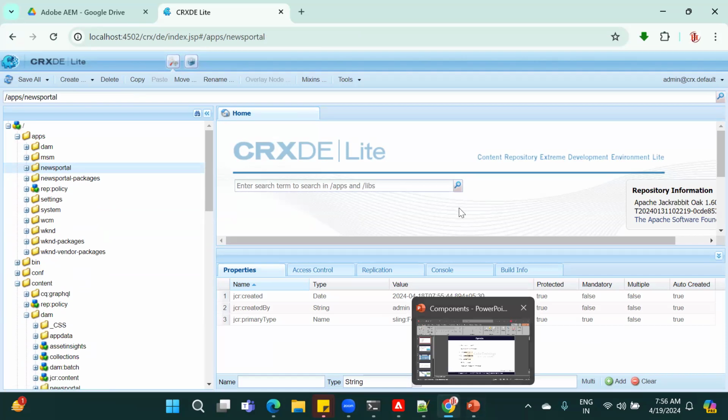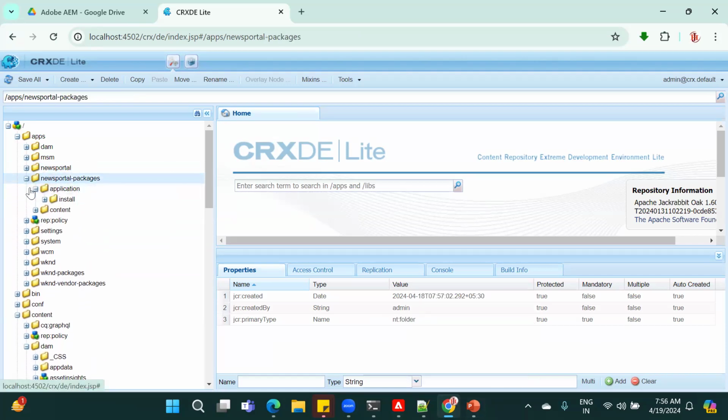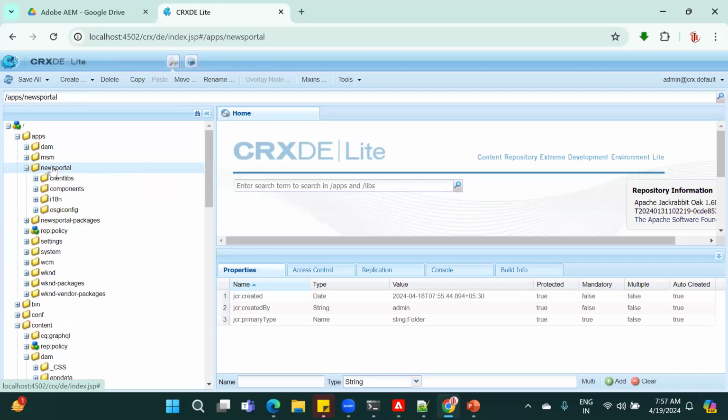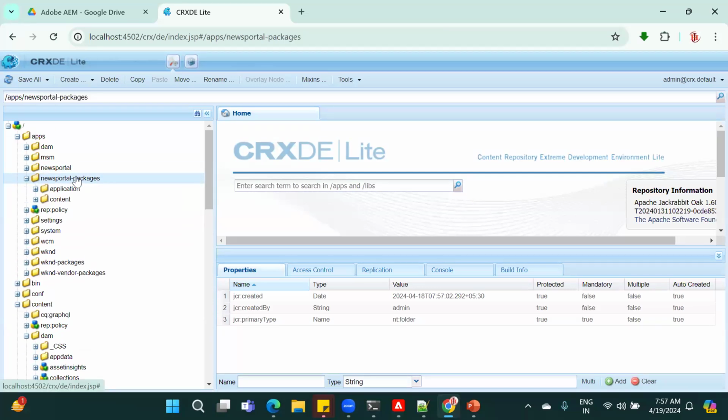Sorry, one question. This news portal hyphen packages folder, has it started showing in AEM Cloud specifically, or did we used to see that in 6.5? Yeah, AEM Cloud only. In 6.5, it was part of the news portal only. Now it is separated and a new folder called news portal hyphen packages is created.